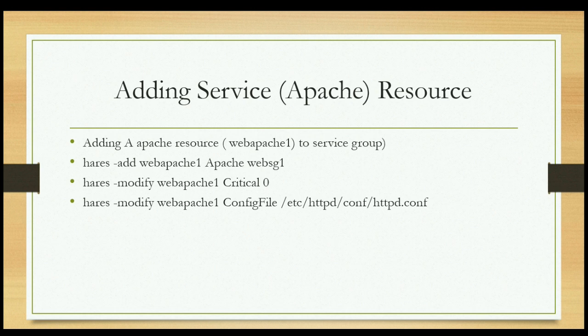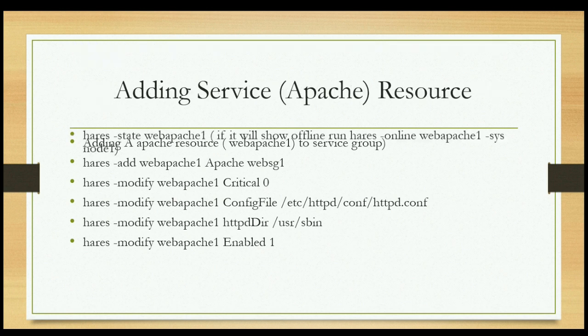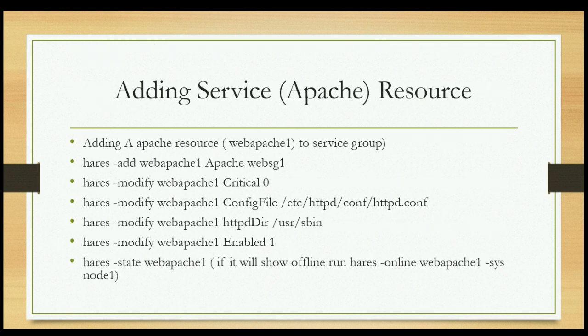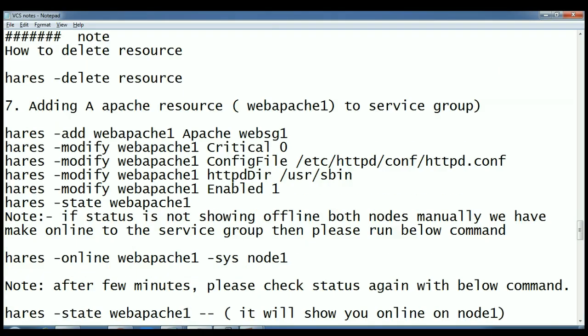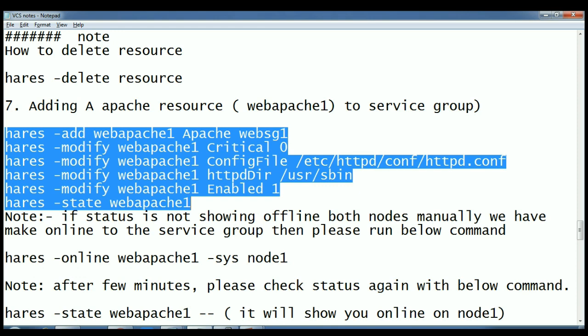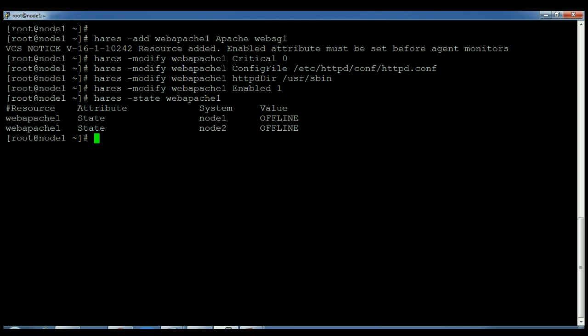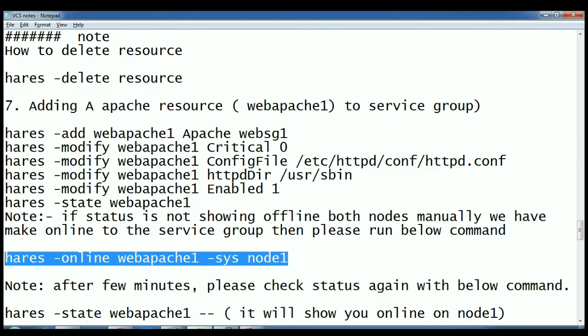Okay guys, now go back. We have all my commands. Now this, copy it. Okay, it is not online. I have to make it online. It will take some time because it's a service, right? Come on, online. Yeah, you can see guys, it's online.